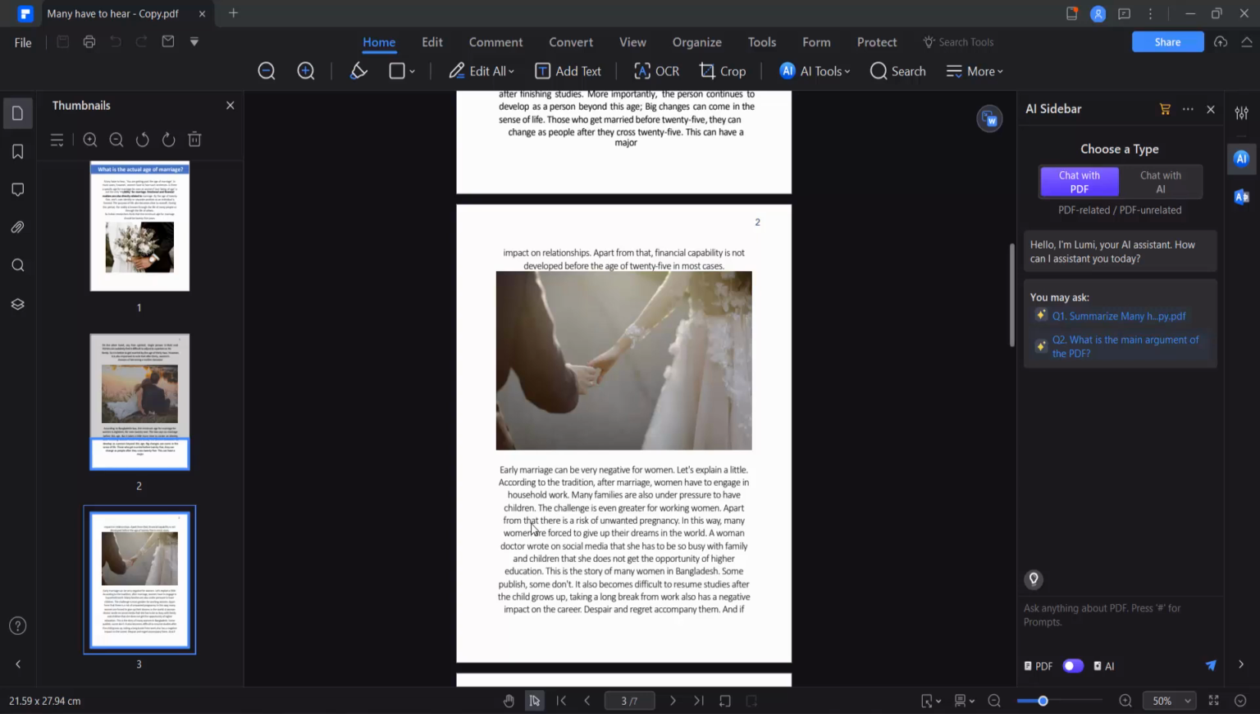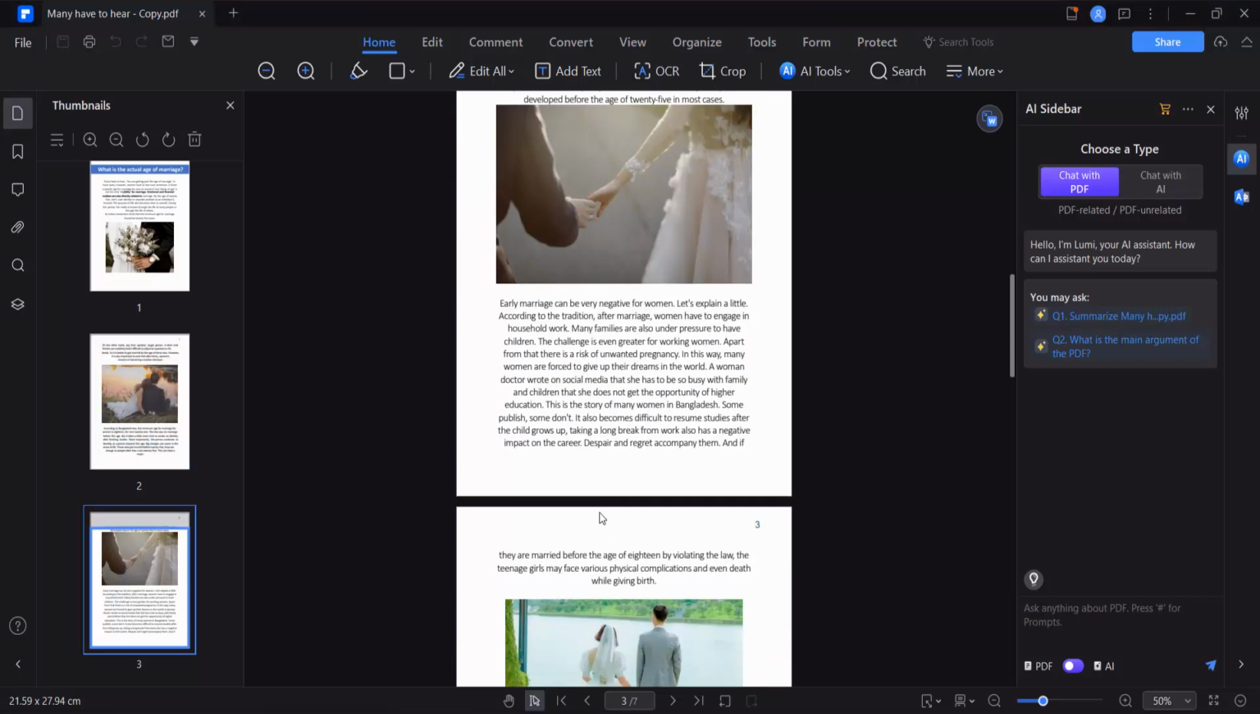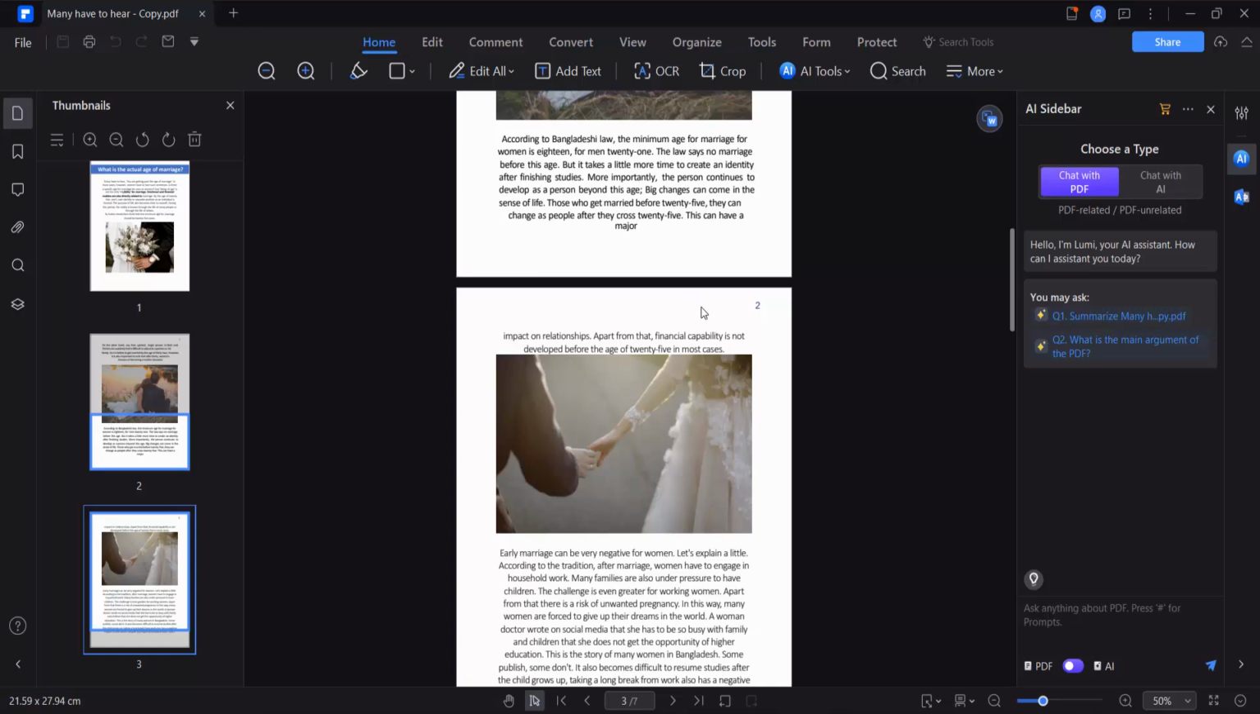Hello everyone, today I'll show you how to convert PDF to Microsoft Word old version, that means 97 and 2003 format. Open your PDF file with Wondershare PDFelement.